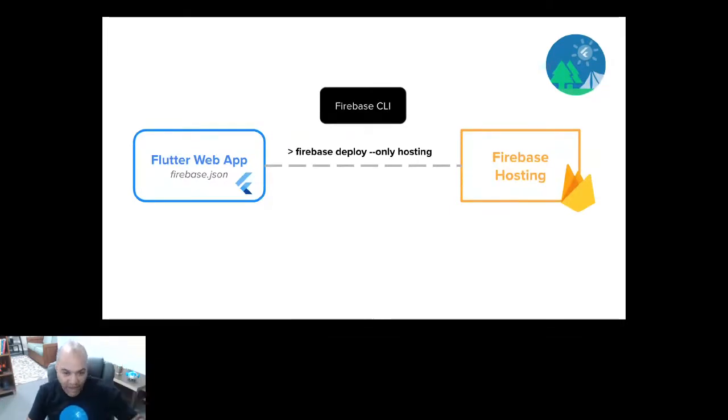So you're going to say Firebase Deploy only hosting, and you just publish it to the web. And it makes it public. You're going to get an SSL, HTTPS unique URL, and you're going to get your Flutter web application for free hosted on Firebase. How cool is that?